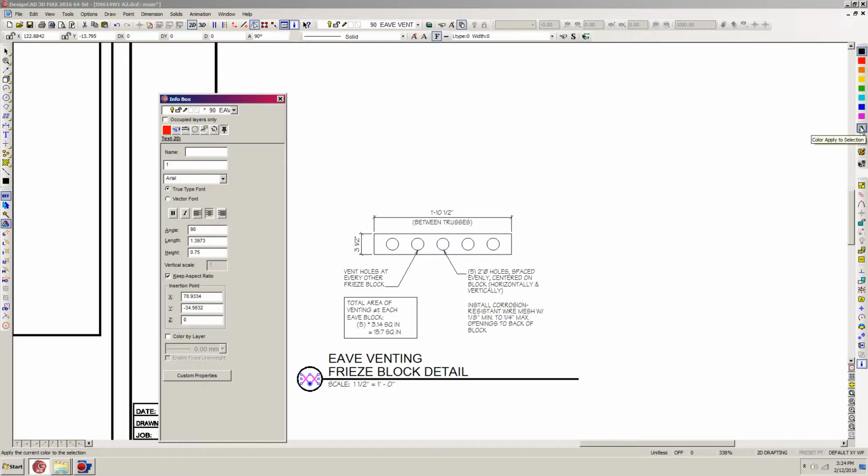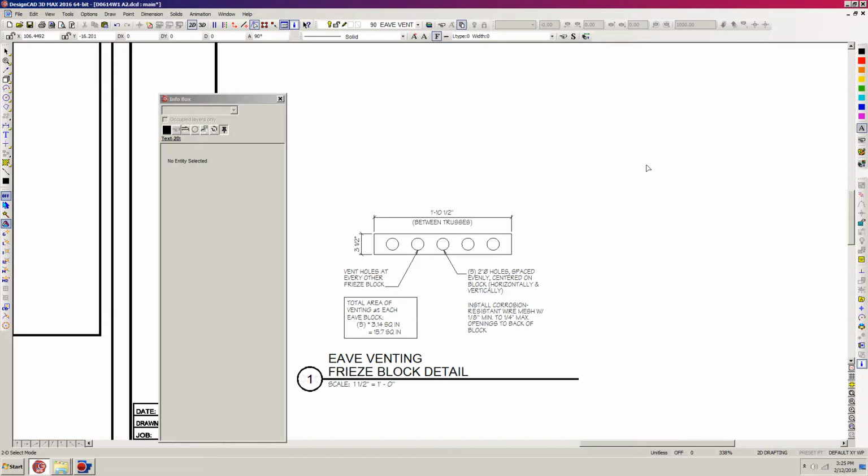And then I'm going to go over here to the color, apply to selection, and because it's black, turn that 1 to black, and there we have it. There's our symbol for the vents.